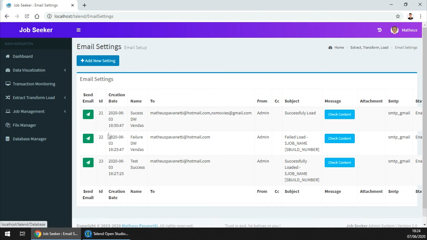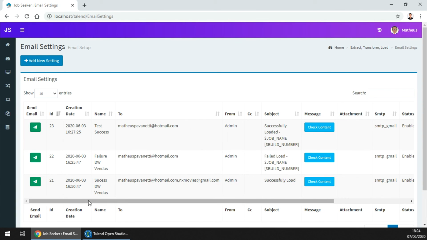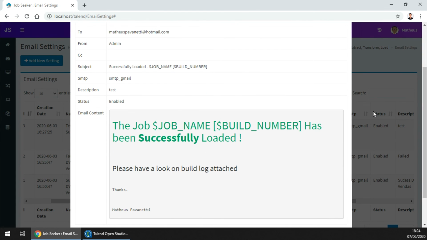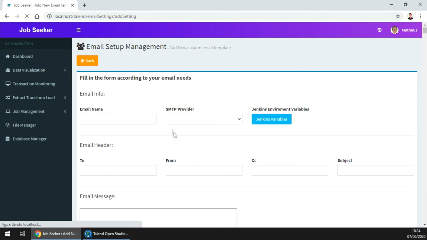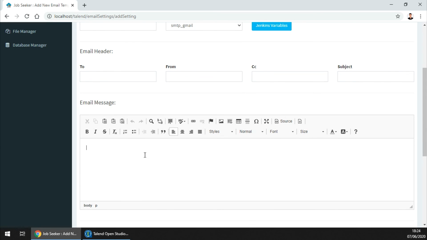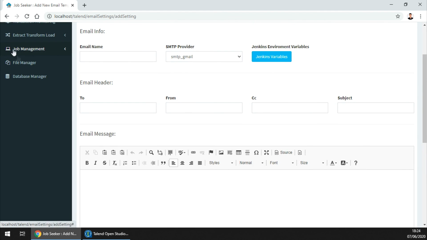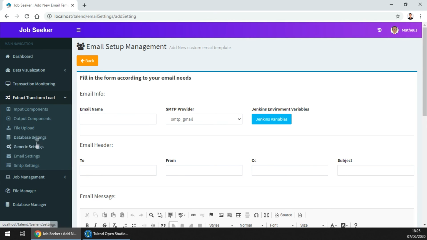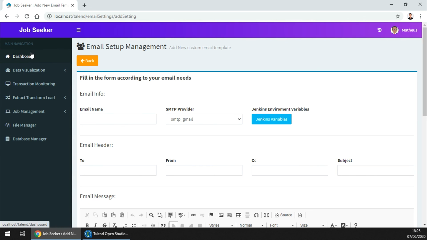We can set up emails, customized email templates. For example, we can make something like this. Just go on the add new setting. And we are going to have a text editor here. You can select the color, select the message, and set it up to our job build. And we have many other functions I will show you during this time. I won't show the configuration we have here because it's going to take too much time.